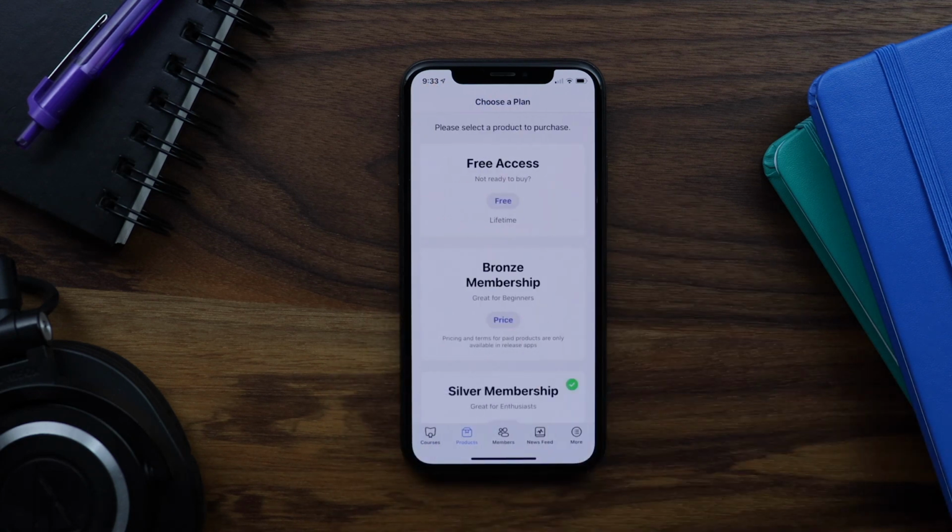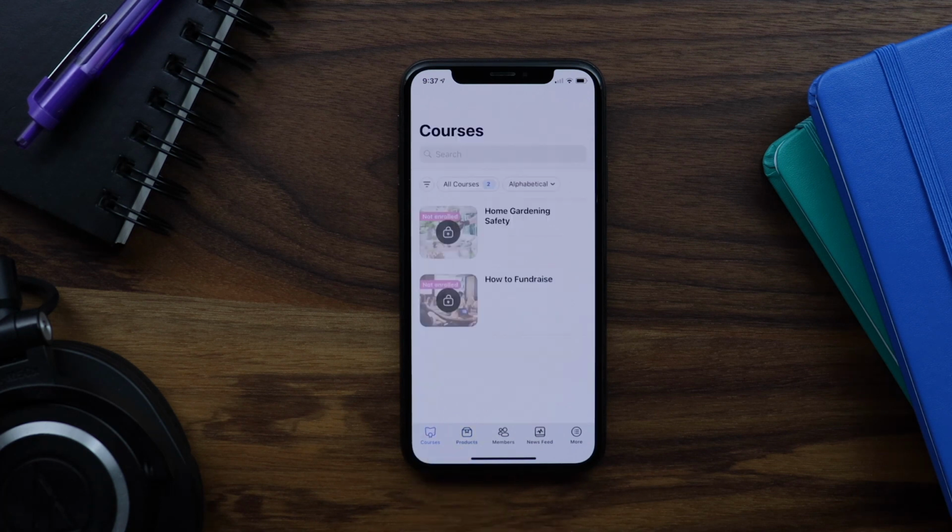Let's come back, and we'll come back to this Courses tab. And you can see this course for home gardening safety is locked. You may recall that this course is part of our Gold membership LearnDash group, which is associated with our Gold membership in-app product. You may also recall that the Gold, Silver, and Bronze memberships are all in the same subscription group. So now we can test two things at once.